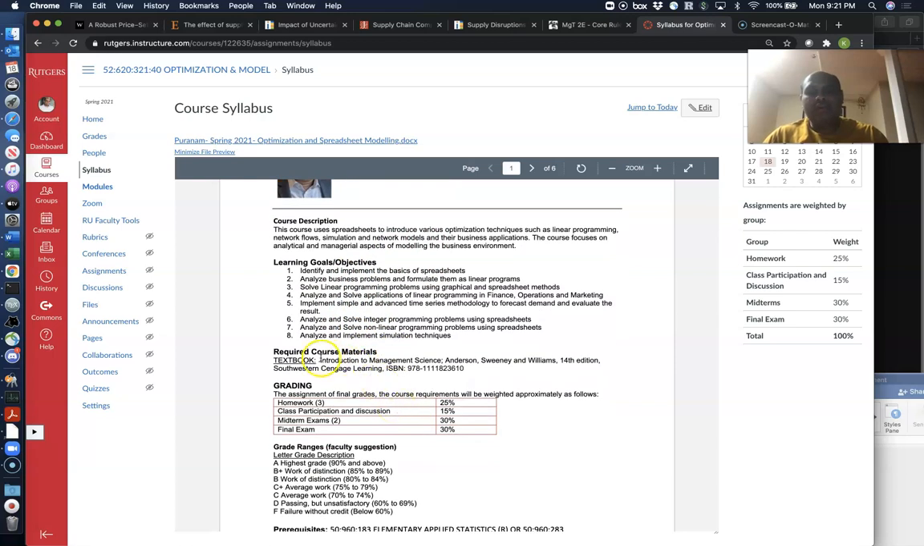The textbook that is required for this course is Introduction to Management Science. I have put down the 14th edition here. I think even the 15th edition might be out, but you can use an older edition. Don't go as old as, say, edition 9 or something. You could use the 11th edition or the 12th edition. Things are not going to be very different.